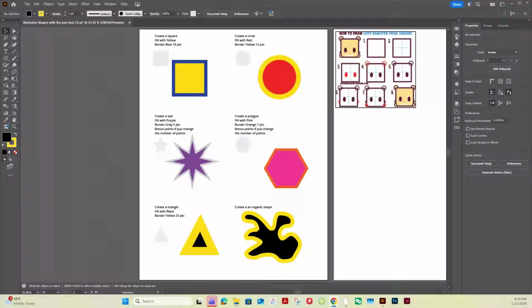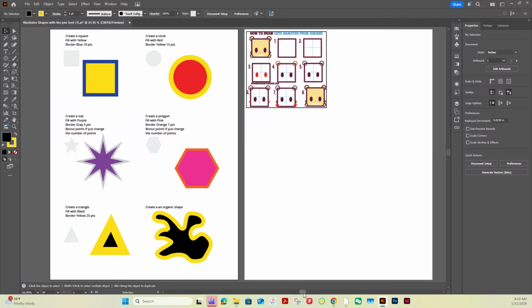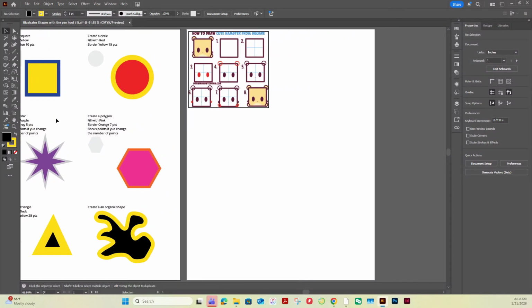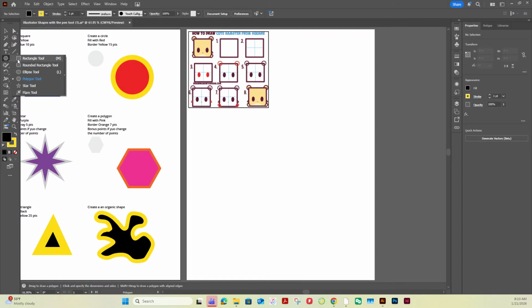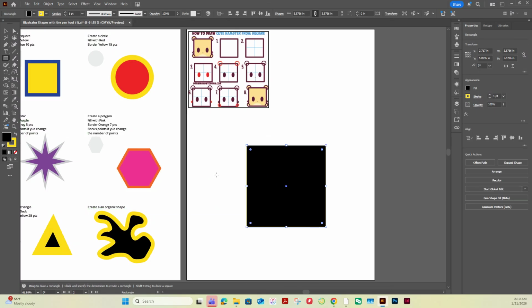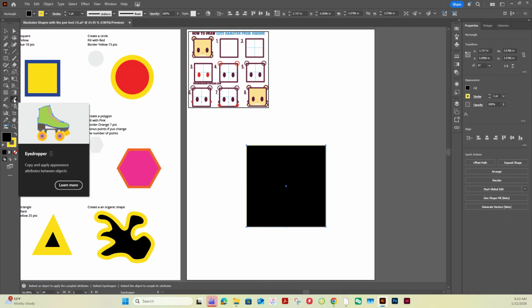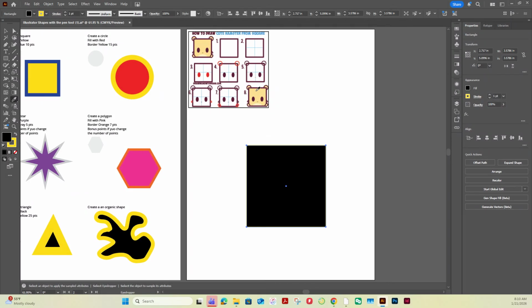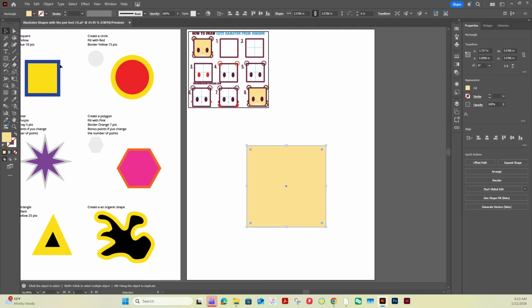Okay, for page 2, we're going to create this hamster that's on the side now that you finished page 1. Now for the hamster, we're going to go back to our rectangle tool and draw a rectangle. And we want it to be the color of the hamster, so I'm going to use my eyedrop tool to select the exact color of the hamster.